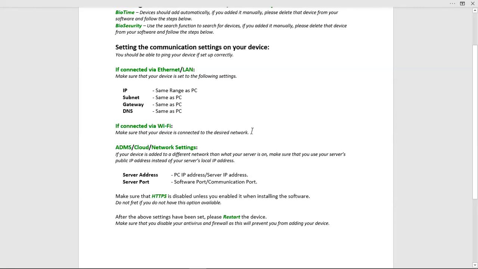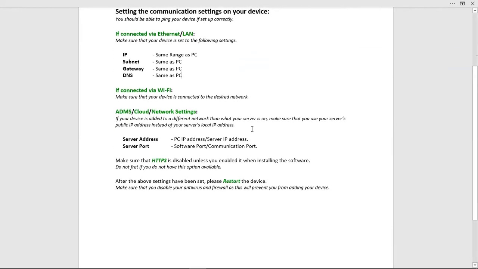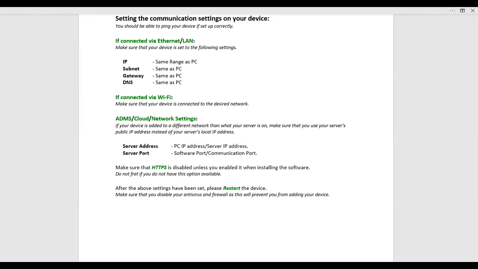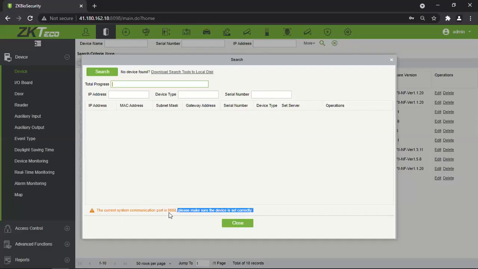Then once you've set up the network side of things, you're going to head over to the ADMS or the cloud settings or the network settings. This might be called either one of the three, depending on what device you have. This will also be located underneath the comms option on your menu. Very important: you will need the server address as well as the server port. That's why I showed you on the search window over here, the server port. So this communication number is the server port number that you're going to use.